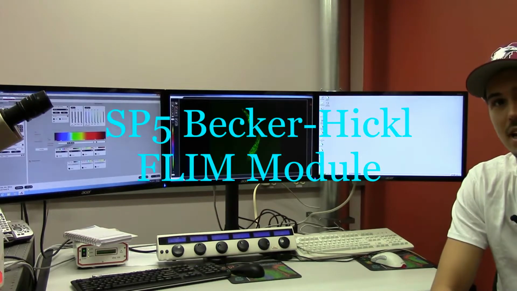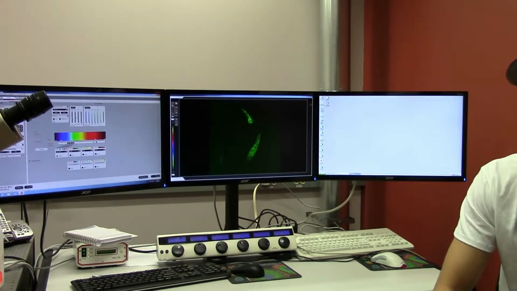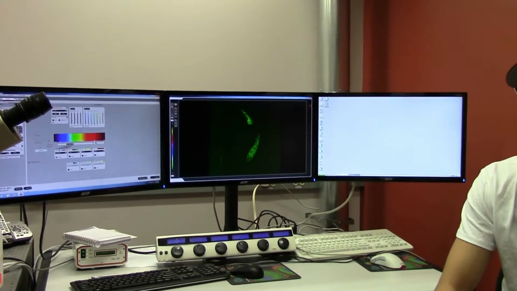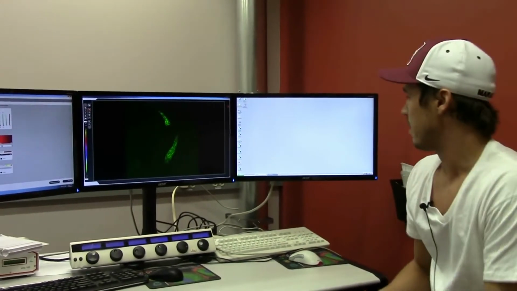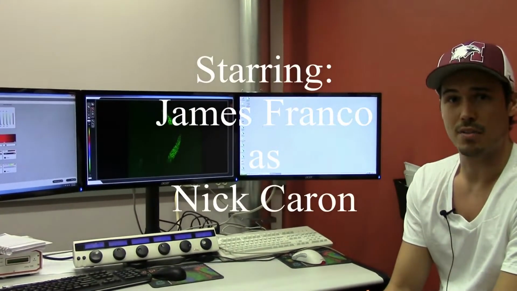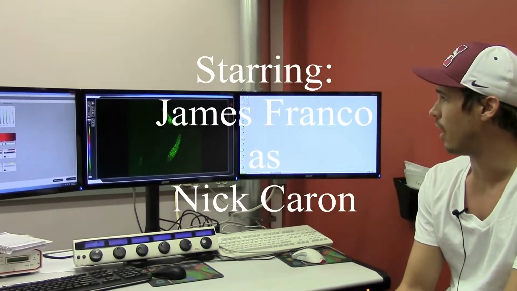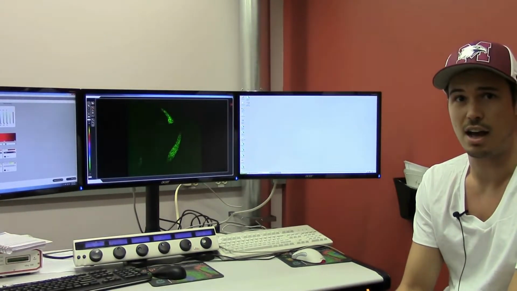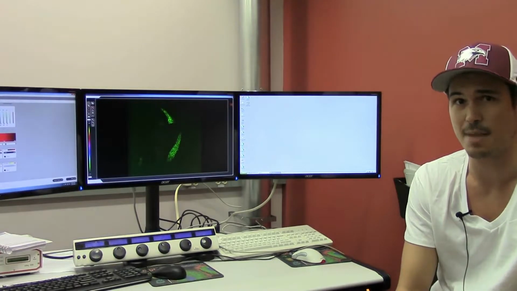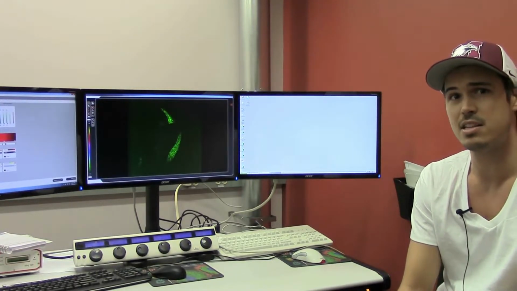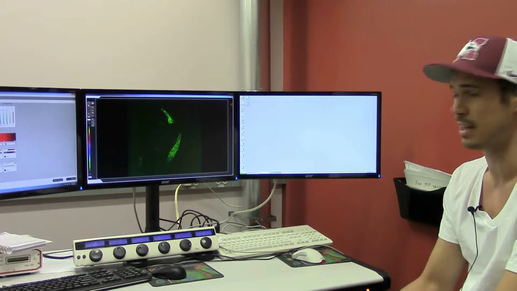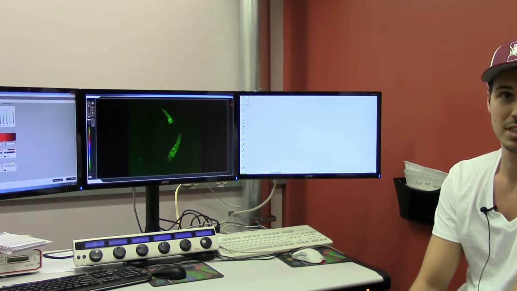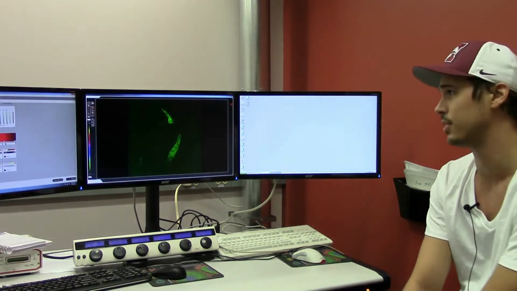FLIM, or fluorescence lifetime imaging microscopy, is a method of measuring FRET that utilizes the lifetime of the donor fluorophore. There's two ways of measuring fluorescence lifetime, in the time domain and the frequency domain. This module will cover doing FLIM in the time domain using time-correlated single photon counting.